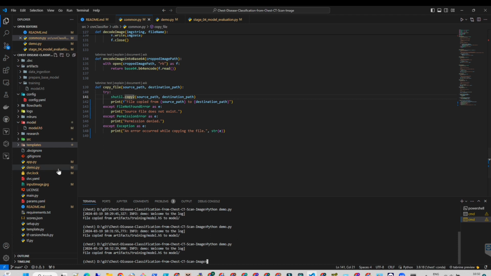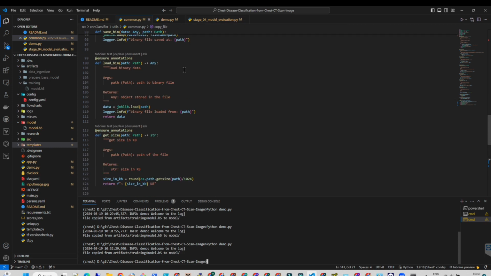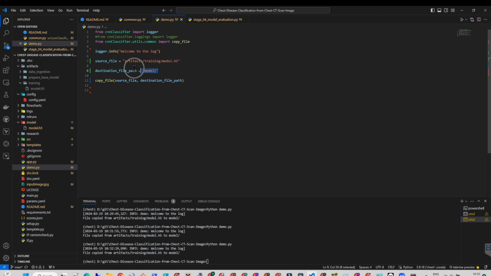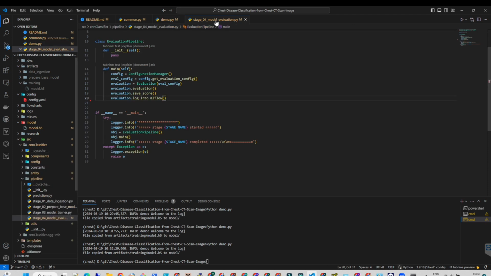So you can see that the model.h5 file has been copied over here. Now this code I have to write, but I'll not write it this way, the way I have written the path here. Paths will go somewhere in the configuration, and I'll also follow the end-to-end ops concept as well.